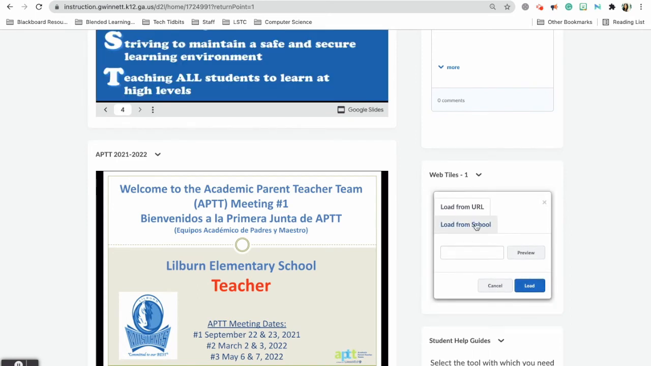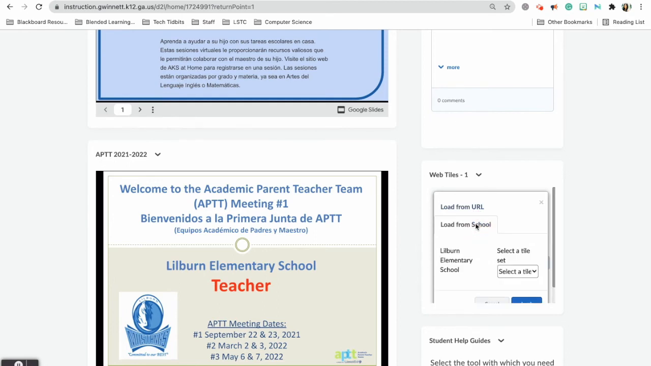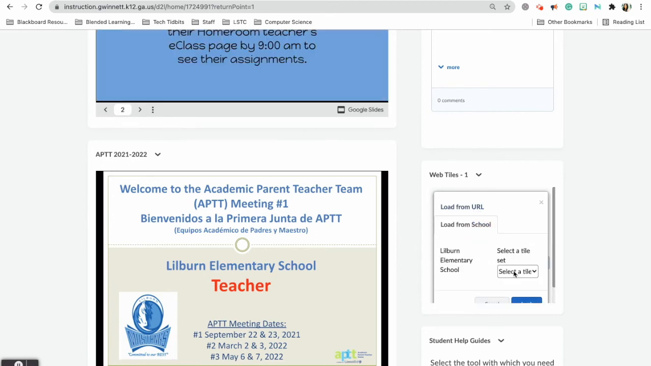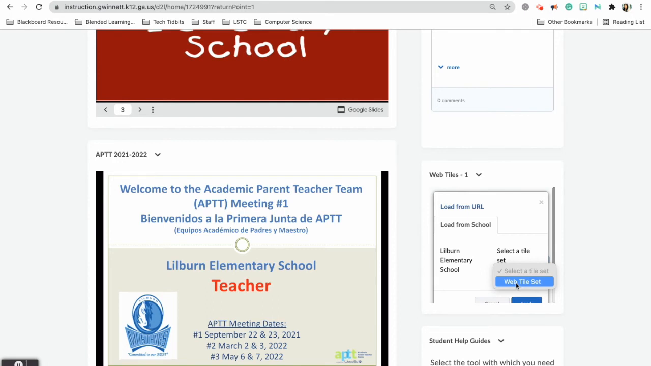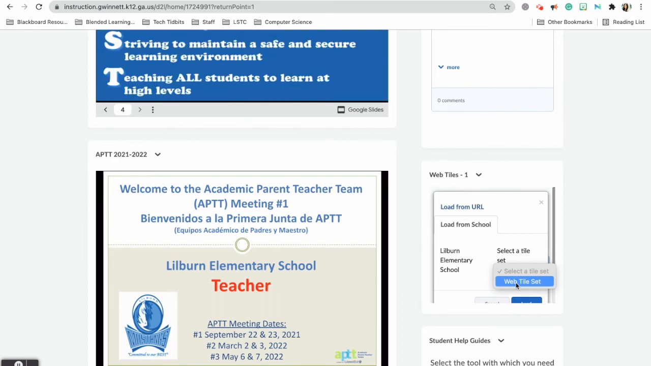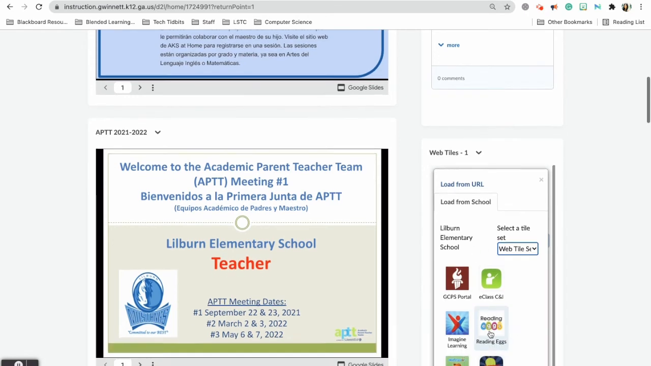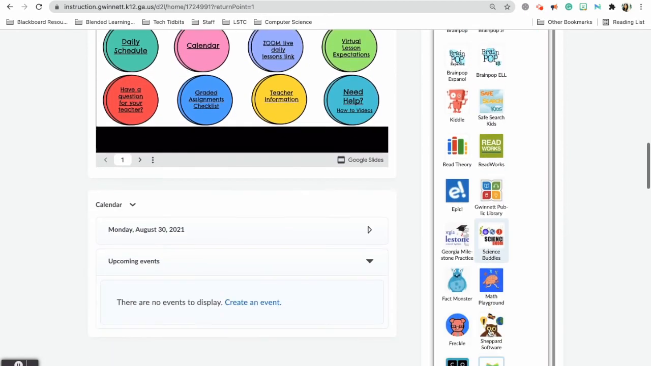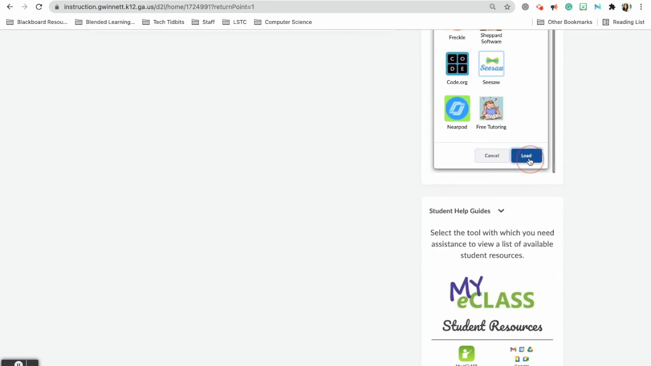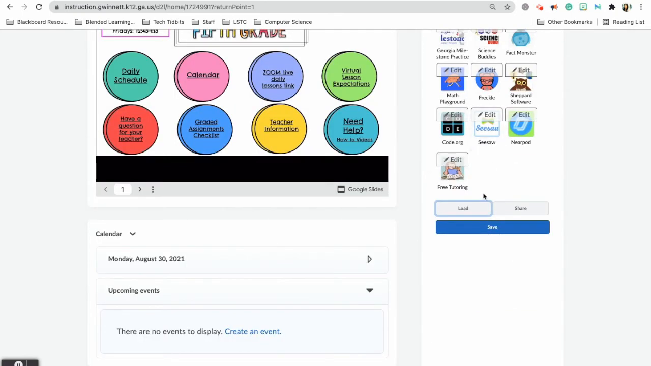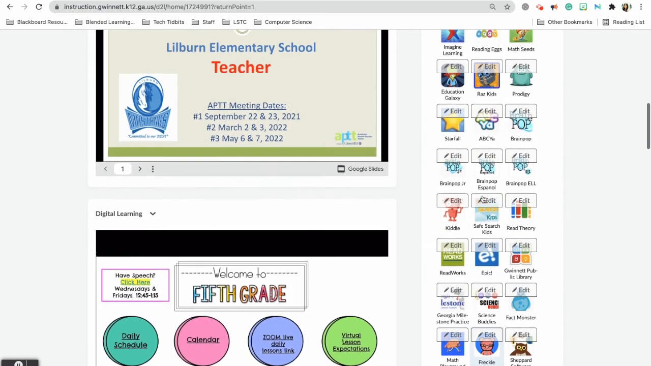Now when it comes to Webtiles, you just have to click load. And we can head over here to load from school, just so we can search for the ones in Lilburn's page, because those are the ones we use most frequently. And then you click on Webtile sets, and they all should be coming up. Now you can just hit load, and then here's where you can edit the ones you don't want.